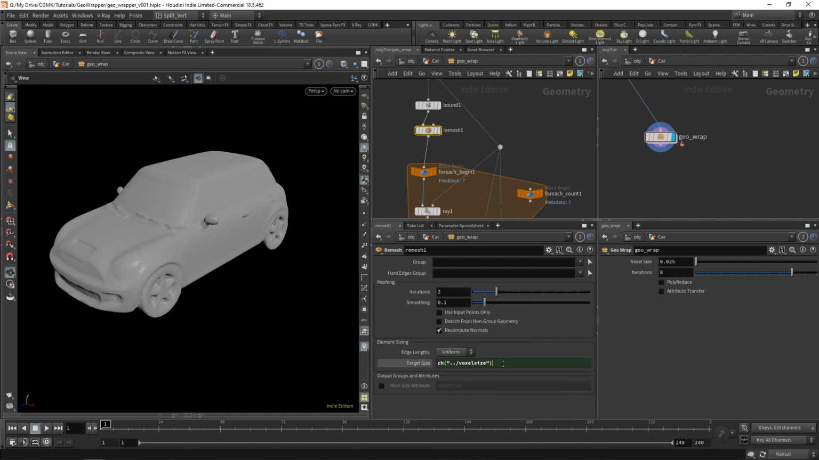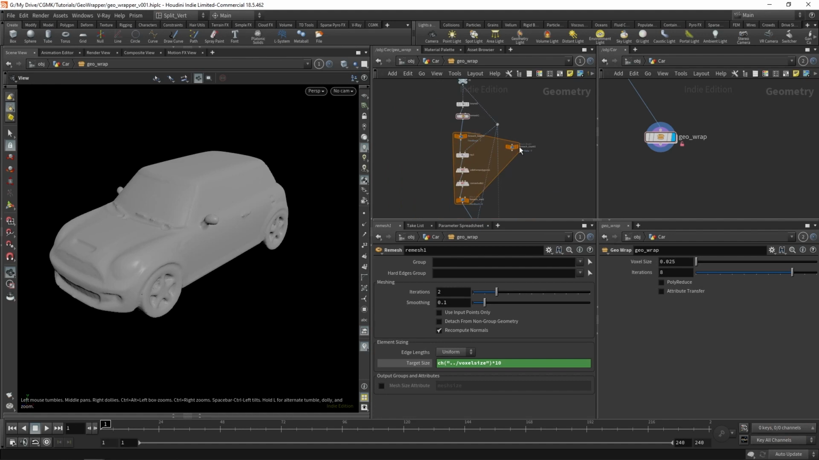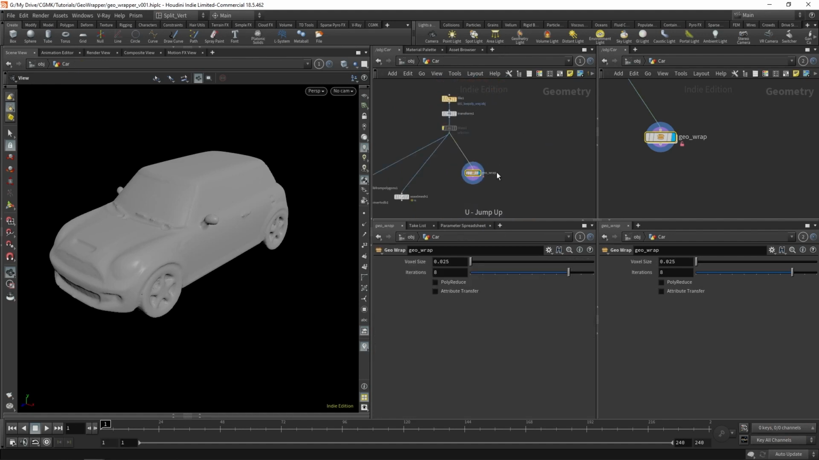Base relative references, and let's multiply this by 10. This is a good number. It should work for most situations. Still pretty fast. I find that for most objects that I try to apply this to, 8 iterations is more than enough. So I'll keep this as a default value, and also the voxel size 0.025.